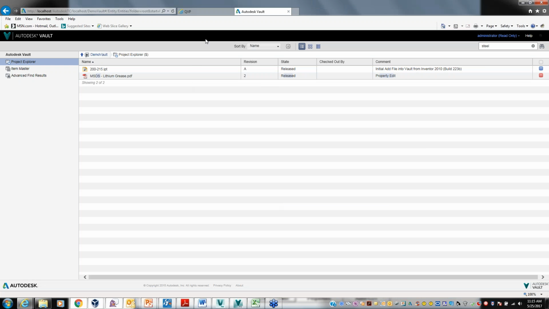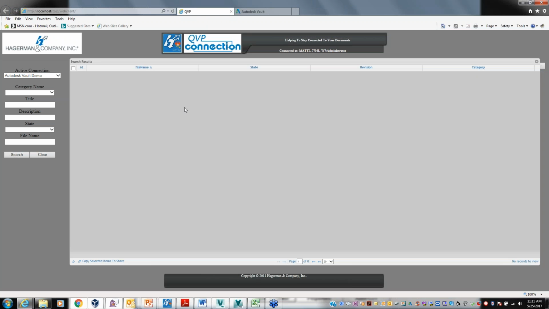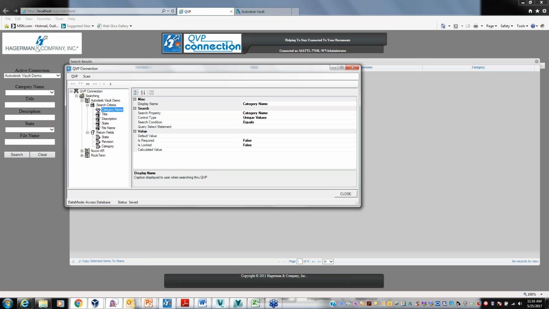Whereas now if we go to QVP, which I've also got open here, again, the same Vault, I've got my QVP connection for this Vault pre-configured to search on category name, title, description, state, and file name. And you can see I've got these configured so I don't have to type in values. I can just select them. And then with my search results, I've got QVP configured to display these file properties in my search results. And that's all configurable.